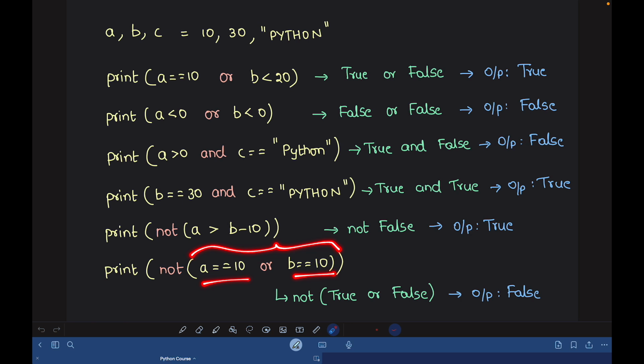So what is A equal to 10? Is it true or false? It is true. And when it comes to B equal to 10, is it true or false? It is false, right? B is 30. So this will be false. So true or false will give you true. So this expression will evaluate to true. And what is not of true? It is false. So the output will be false.